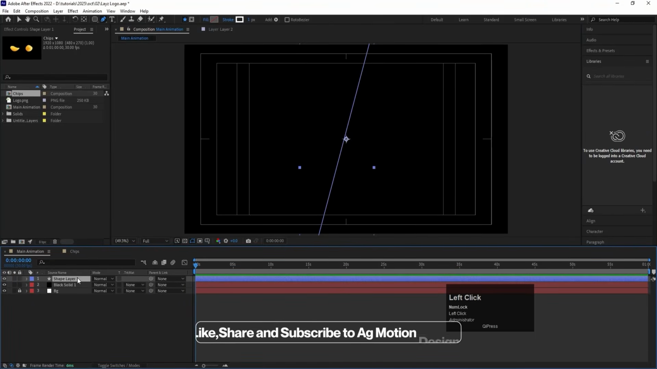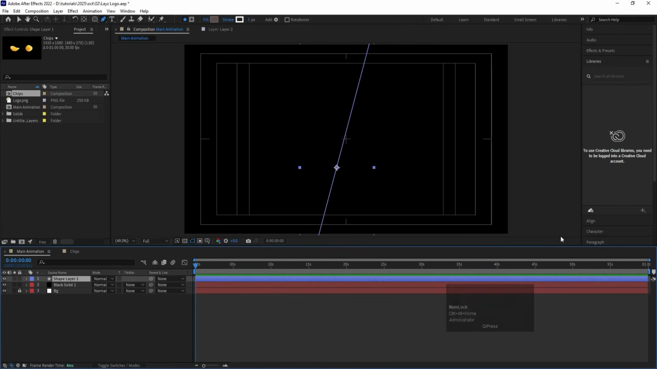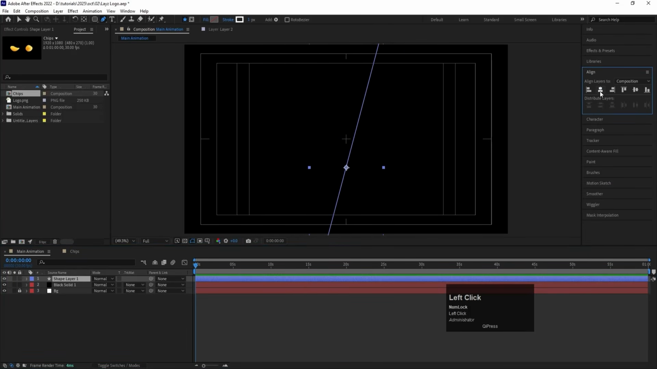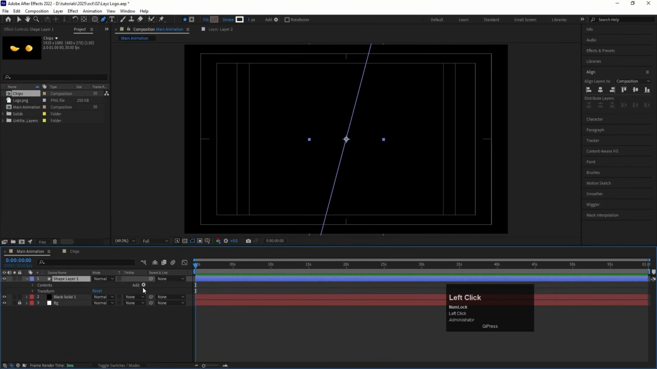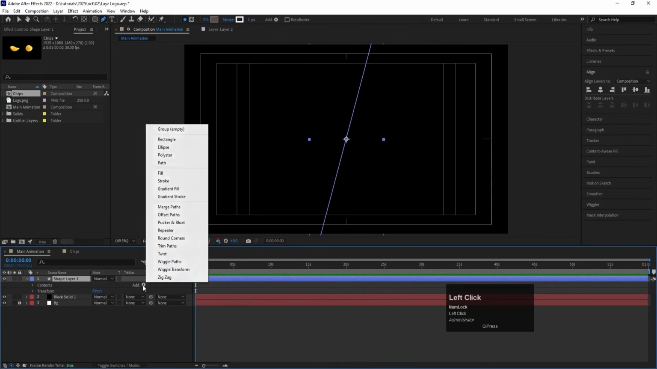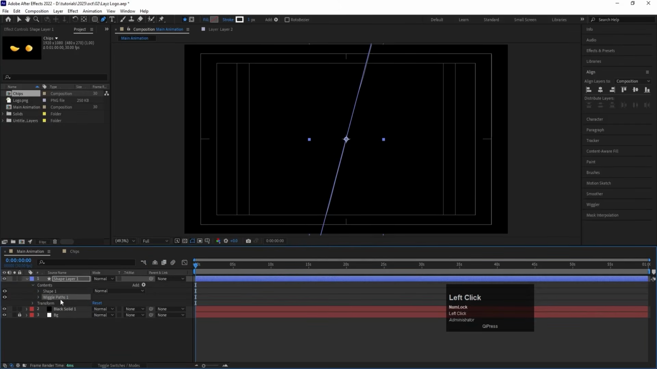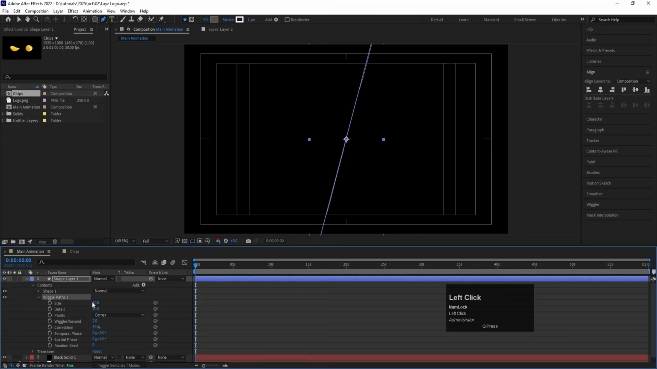Let's select the shape layer and press Ctrl Alt Home to align that anchor point to the center. Then go to the Align tab, align it horizontally and then align it vertically. Then we will go to the contents and we will choose this option known as zigzag or wiggle path as well. It's totally up to you. Let's go to the wiggle path. Let's increase the size of this, and corners I'm going to choose smooth.